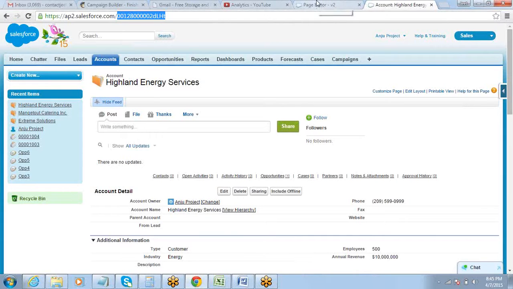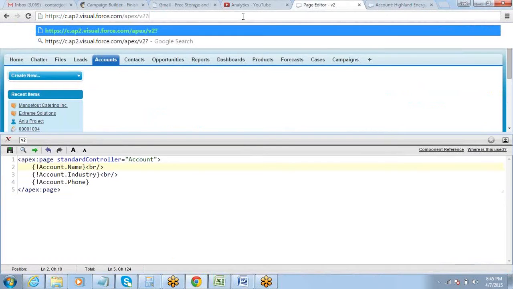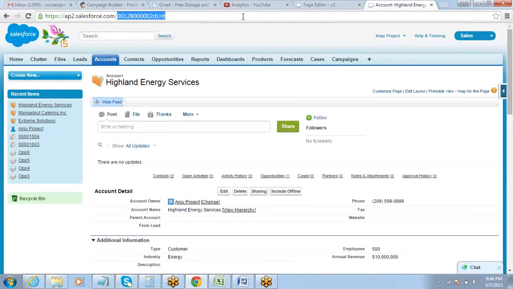We need to take that ID. We need to just put that ID in the page. So after the page name, you just need to give question mark ID equals and then put the ID. Correct? V2 is a generic page which can work for any record, but which record data you want to display, that you have to supply after this in the URL. Correct? So now I am talking about Highland Energy Services.